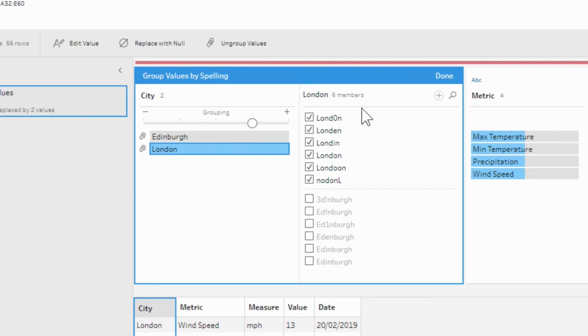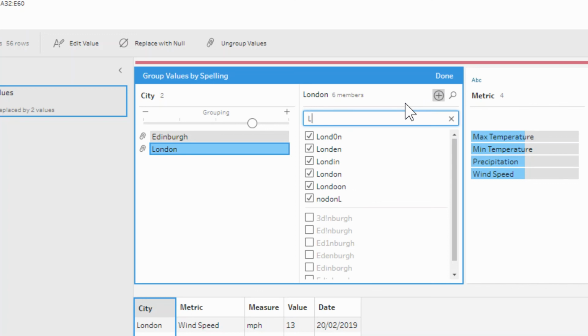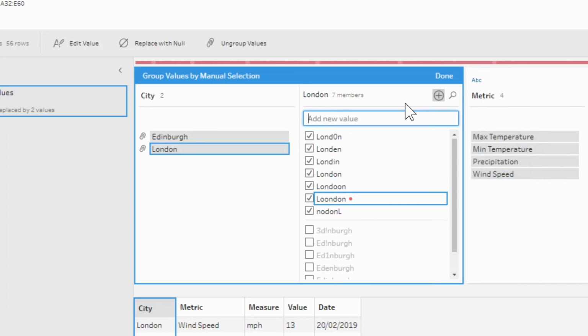But I hear you asking what happens going forwards. What if people spell it in another different way? Say people spell it London, then I can add that value to my group. And you can see it's got a red dot next to it saying the value is not present in the data set. But that's not an issue because it just knows that if in the future there is a value in the data set that has this spelling, it will go into that group. So that's a way of future-proofing the workflow as well.